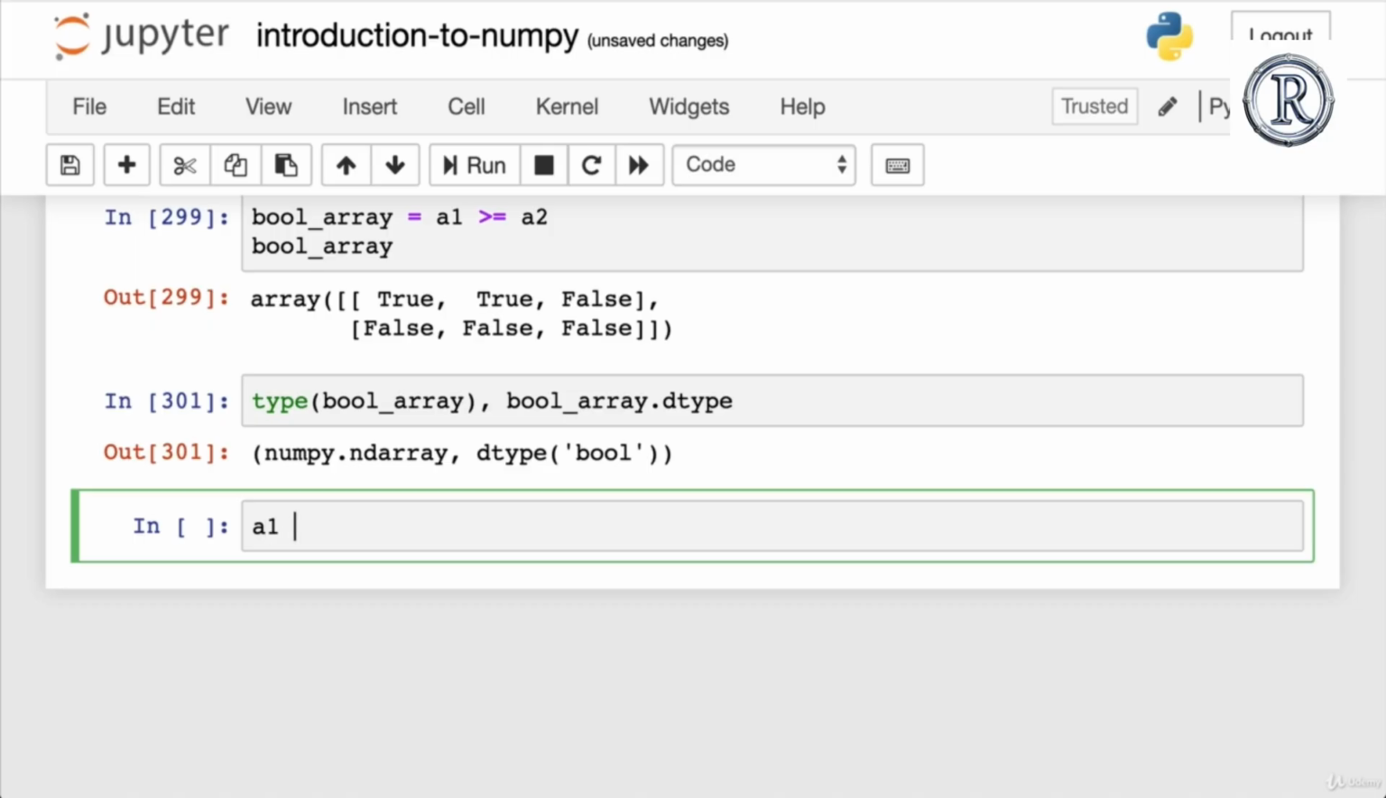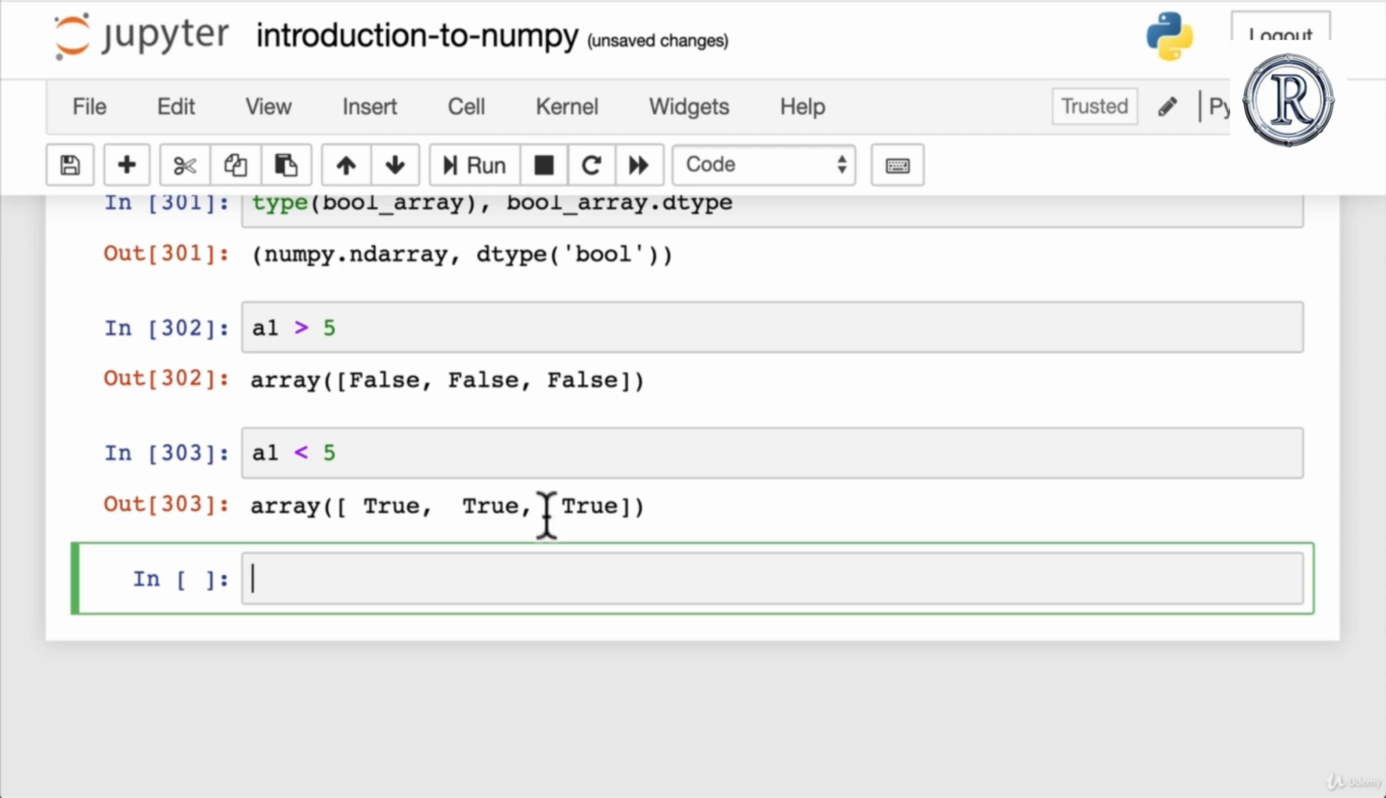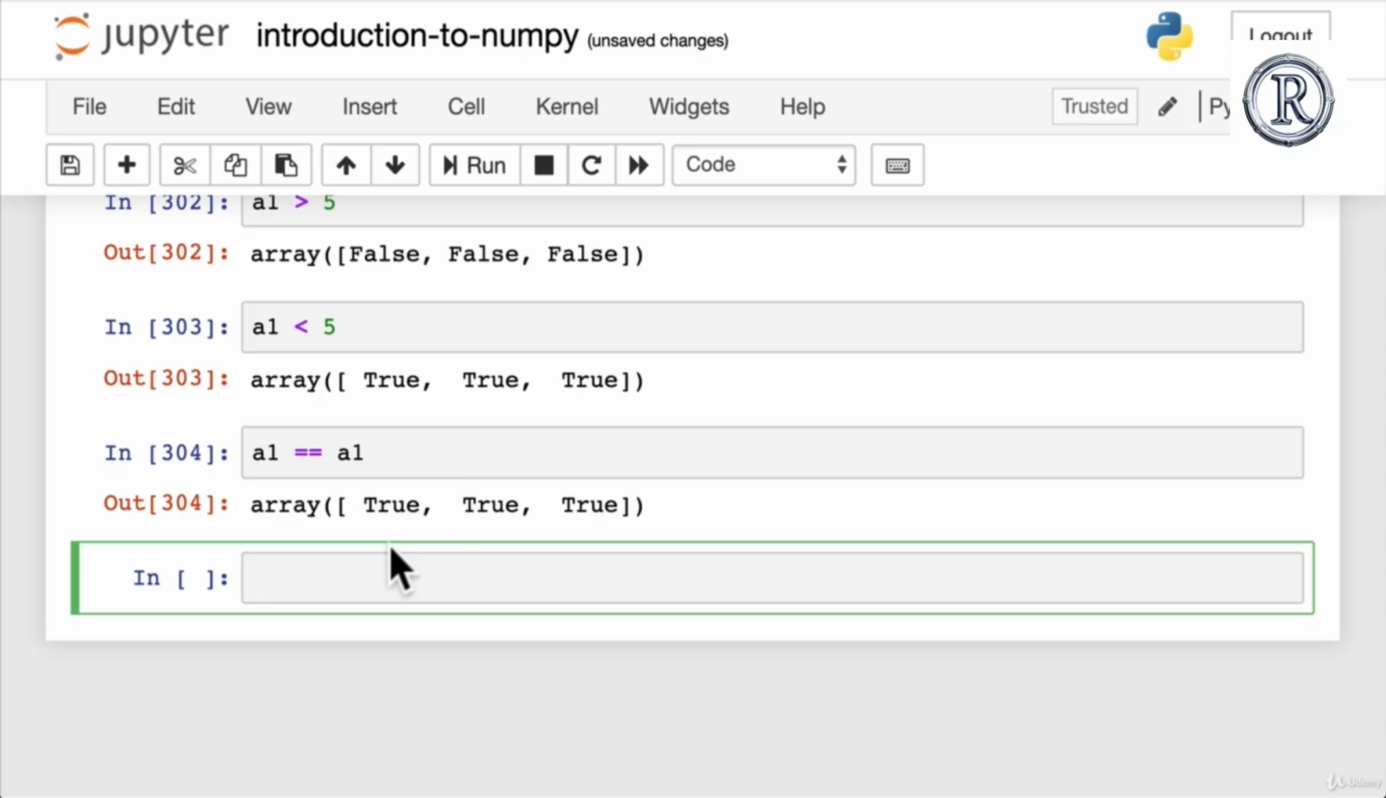So now we can see again, we got a1. Let's try another comparison of just a simple integer. a1 greater than 5. No. False, false, false. Let's go a1 less than 5. True, true, true. Wonderful. If we want to see if two arrays are equal, we can use the equal comparison operator. That's a mouthful for me. True, true, true. That makes sense. We go a1 equals equals a2.